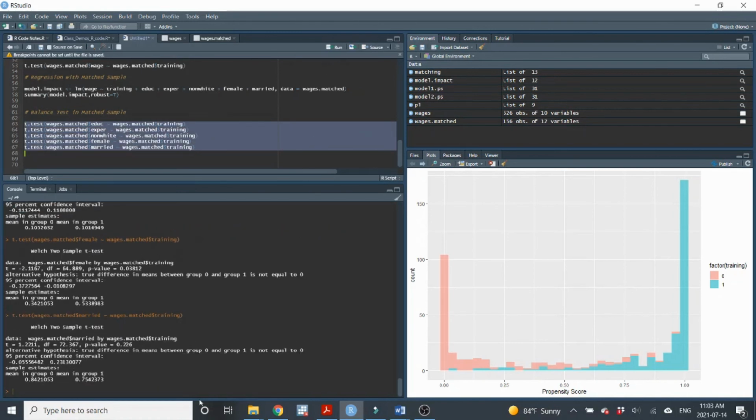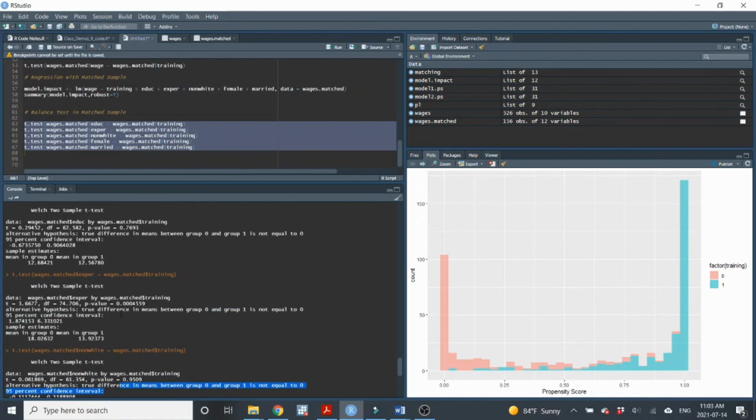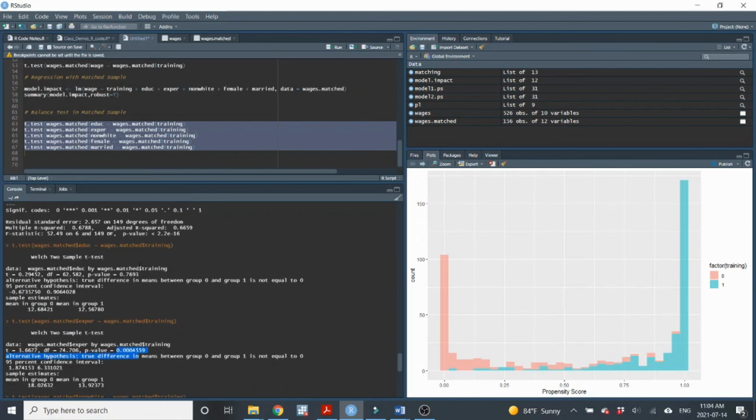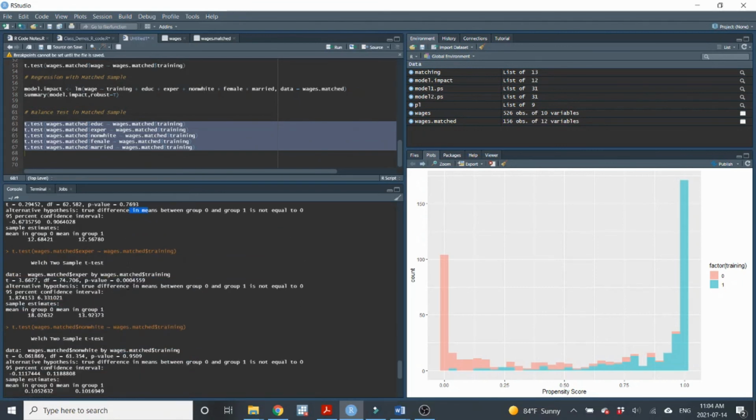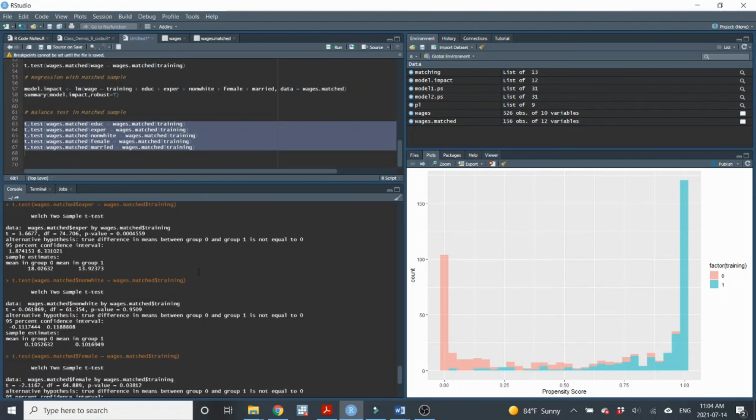Let me just take a look real quick. This one is not statistically significant. This one is. This one isn't. This one is. This one isn't. So when we look at this, we can see that there's at least better balance than there was before we did the matching. But there is actually still significant difference between the treatment group and the control group even after we've done the match. And so having done this balancing test, it doesn't look good.